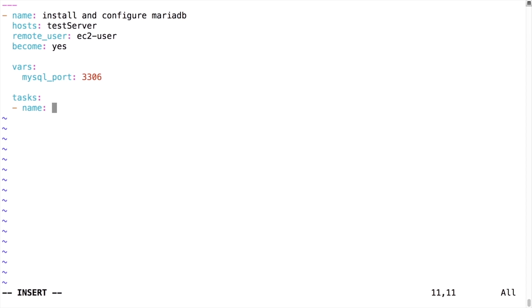So just like with our play header, we'll want to name our tasks. And my first task will be to install MariaDB, which I will do using the yum module. So yum, name of my package, which is mariadb-server, and then state equals latest.